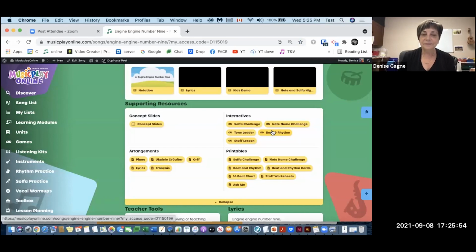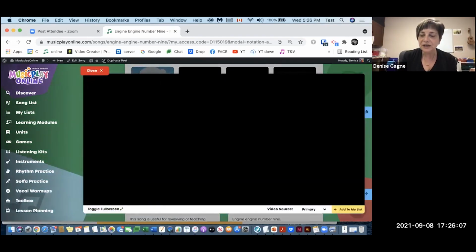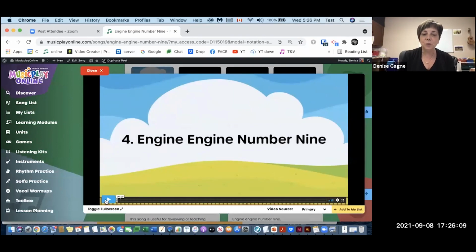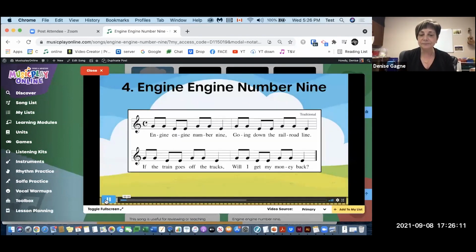I have a question of how did you get the song onto my list? I thought you had showed us to copy the URL, but it didn't work for me. You copy the URL for a PDF. But for a song, I want the notation of Engine because I want the kids reading the music.